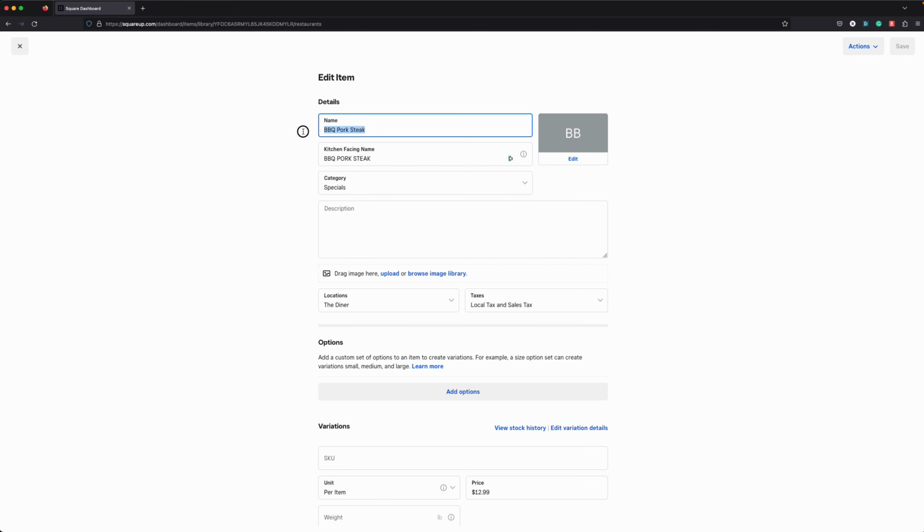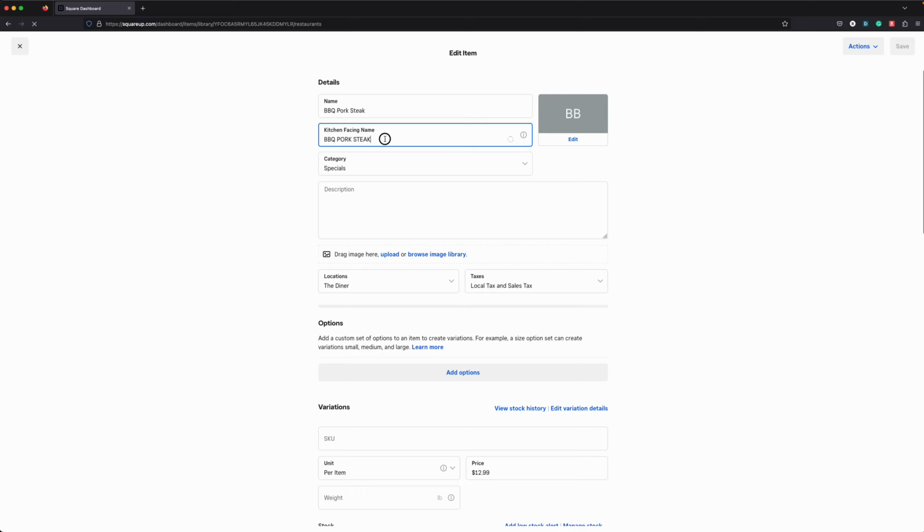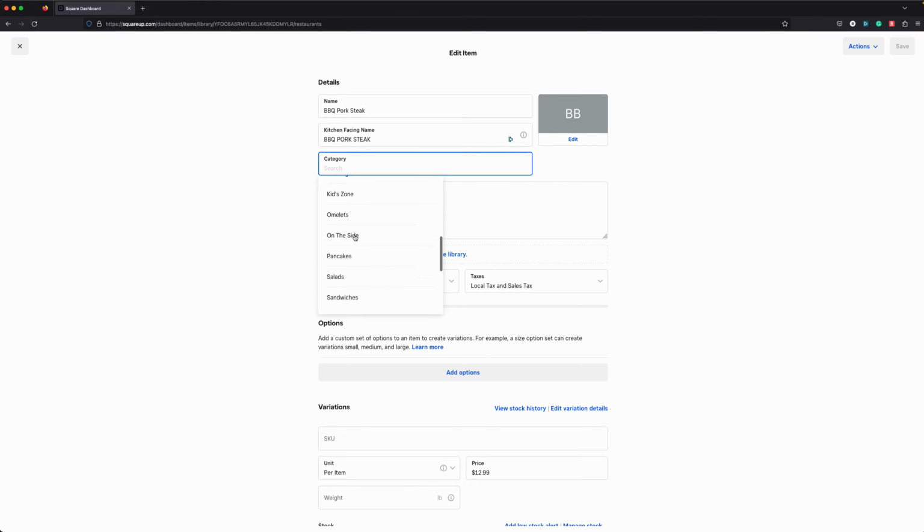From there, I have the name of the item. That's how it will display online and on the POS system. I have a kitchen facing name. I capitalize all those to make it easier to read in the back. And then from there, I can select my category. So if we needed to move this to the prep station, I would hit specials prep. I don't need to do that.